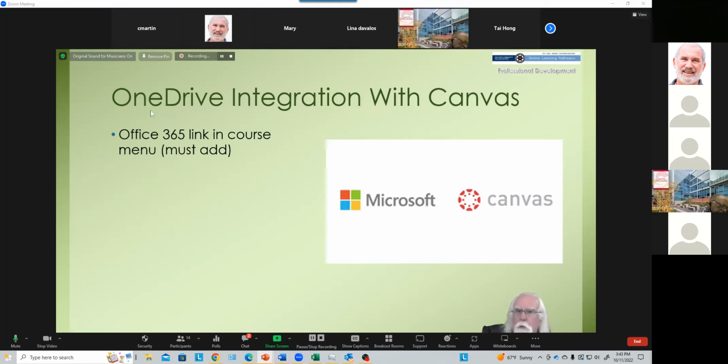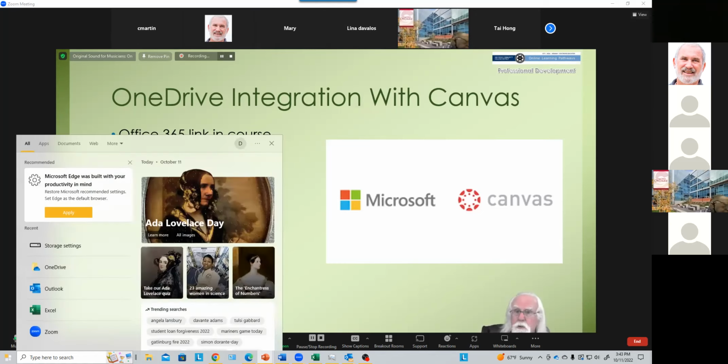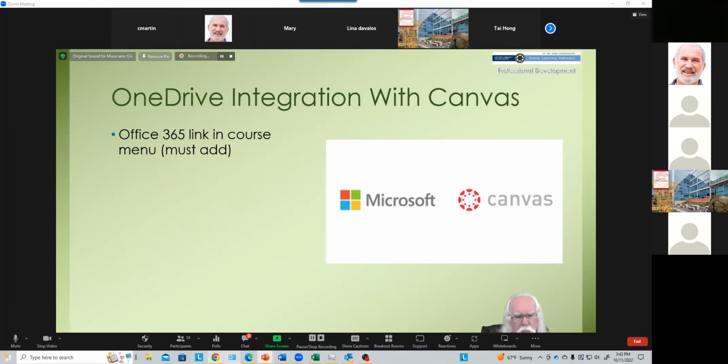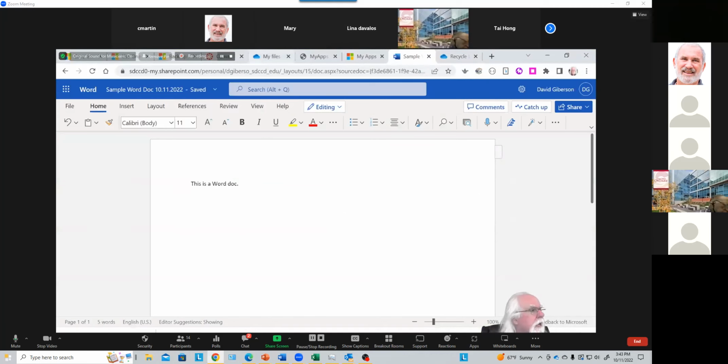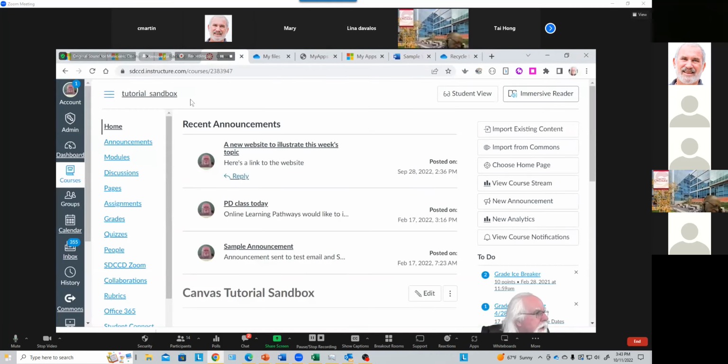Okay, so where do we see OneDrive? Where do we access OneDrive in Canvas? Well, there's an Office 365 link in your course menu, unless you've removed it. Let me pull up Canvas here. I think I'm still logged in here. We'll find out in a minute.